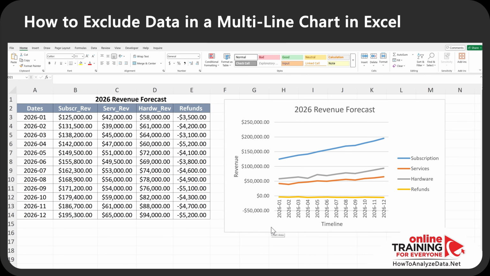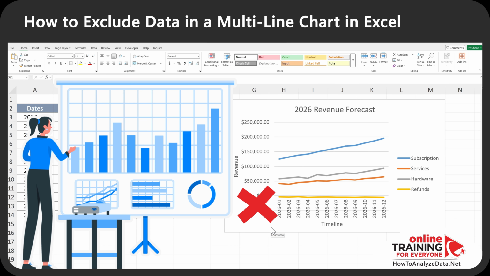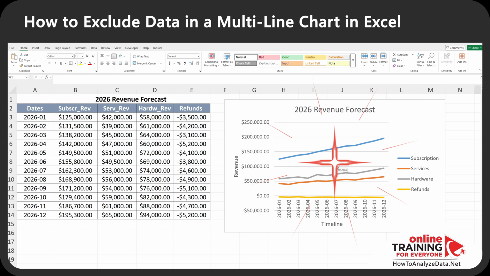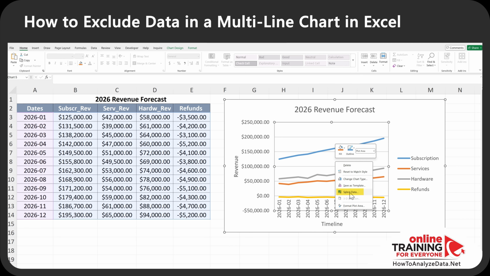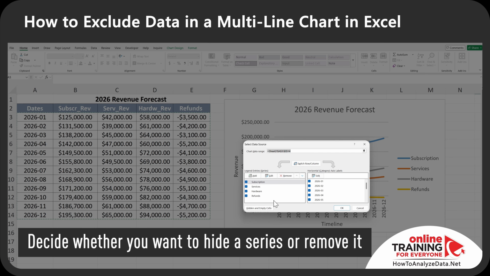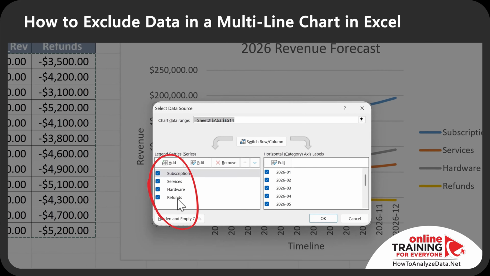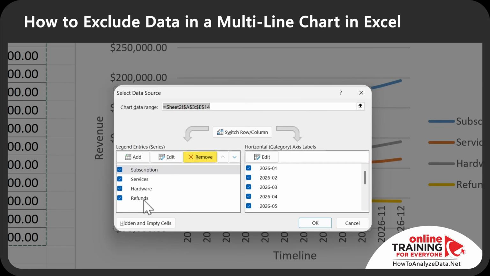I'm going to show you how to remove the refunds trend line and show you how to better present negative values. To remove the refunds, right mouse click on the chart, click select data, and you have two options to remove the refunds. If you want to keep the data but make refunds invisible, you just uncheck the checkbox. But you can also remove the data and trend line by clicking the remove button. I just unchecked the refunds and I'm going to click OK.